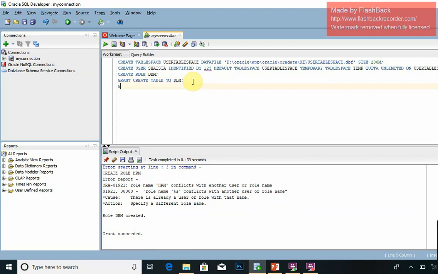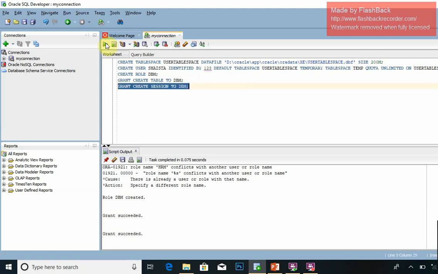For example, grant another privilege to the role: grant create session to DBM, and just run this command. Grant succeeded. So in this way you assign different privileges to the role. At the end, I assign this role to our new database user, which is Shaista.